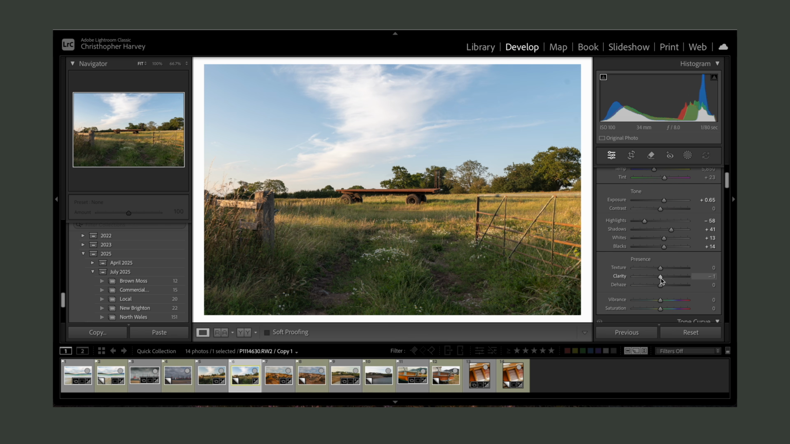So I also like to sometimes reduce the clarity. I think in images where there's a lot of sharp edges, there's lots of contrast, I like to reduce the effect of that a little bit. It just kind of softens the image. And I like to increase the vibrance.